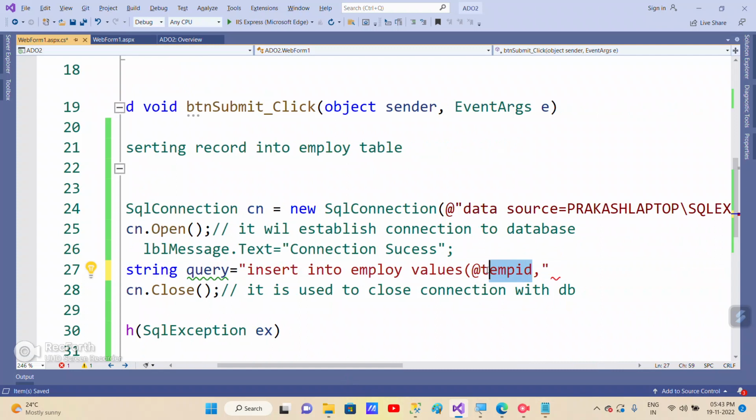@TEMPID, that is set to be temporary employee ID. This is my parameter name, guys. You can give TEMPID or EMPID. The @ is a must because that is the parameter, right? Parameter in the query, so @ is compulsory. But if you want to give EMPID, give it, or TEMPID. It's your wish, guys. You can give anything.